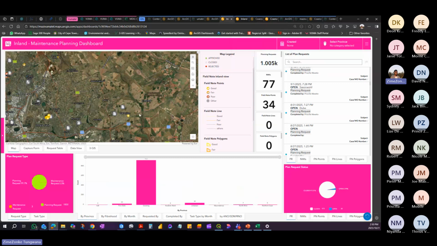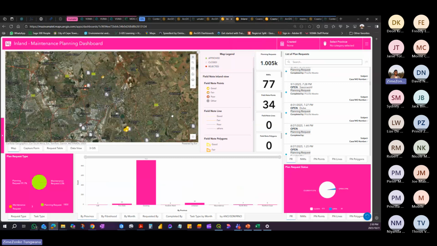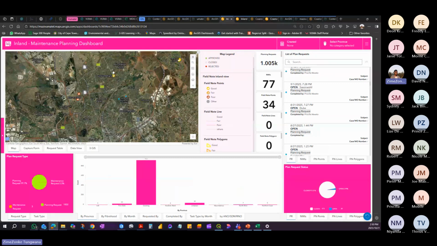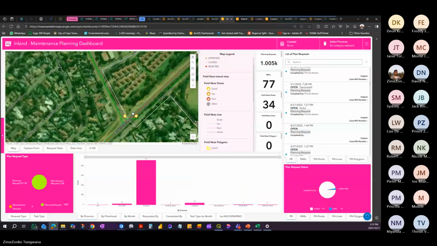So this is now your maintenance dashboard. And if you can see over there, there's your one new field note. The other one is not new.